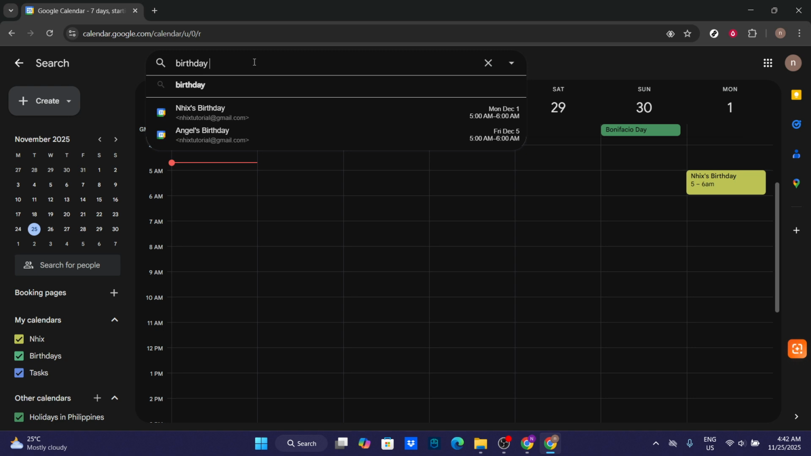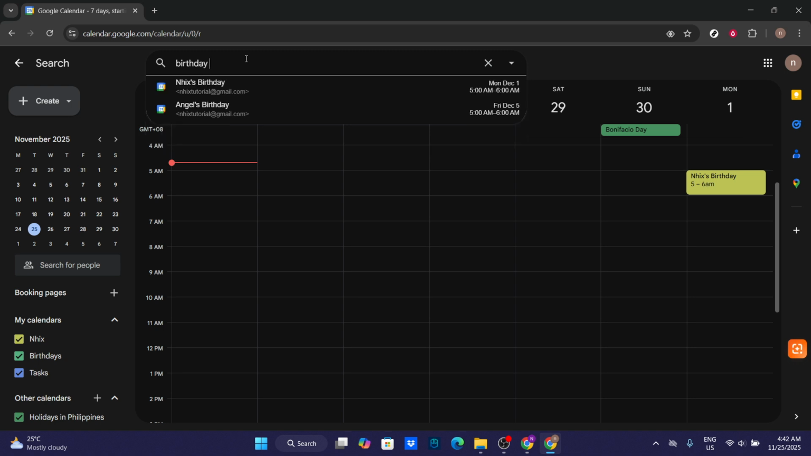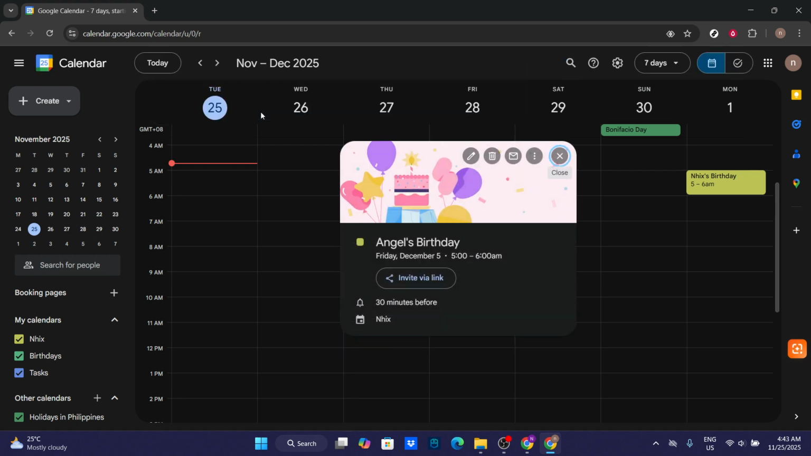From the results, click the specific birthday you want to delete. This opens the event's details in a pop-up or side panel. Take a moment to confirm it's the right one by checking the date, time, and any notes or descriptions attached.